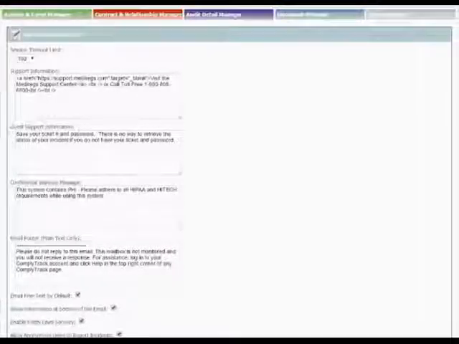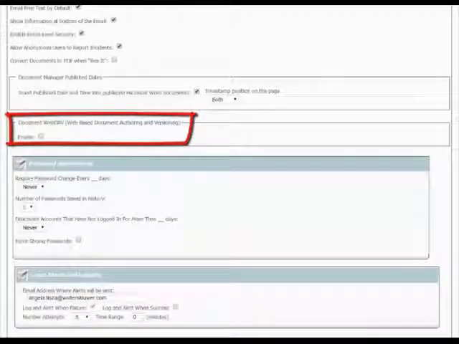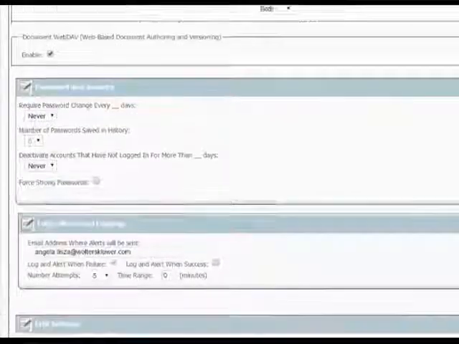In order to enable the WebDAV functionality on your site, you will need to have ComplyTrack Global Administrator access. Open the Administration menu and select Application Settings. Next, scroll down and select the box next to Enable Document WebDAV. Scroll down and select Save. Once you have completed this step, your system will now utilize the WebDAV functionality.